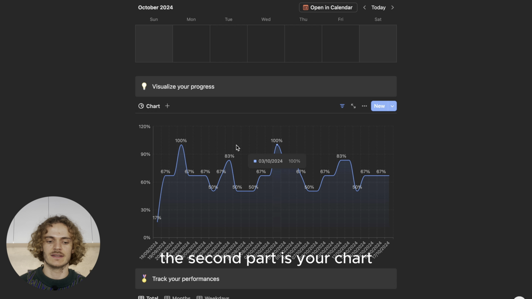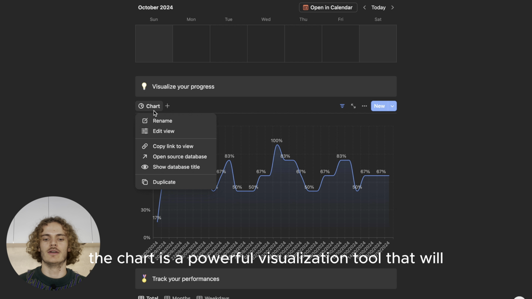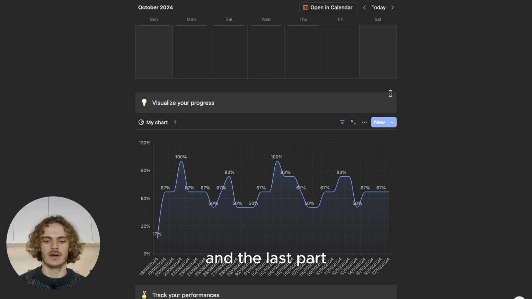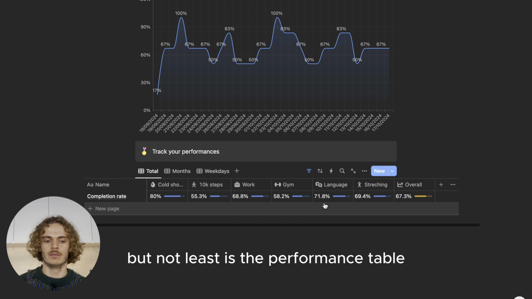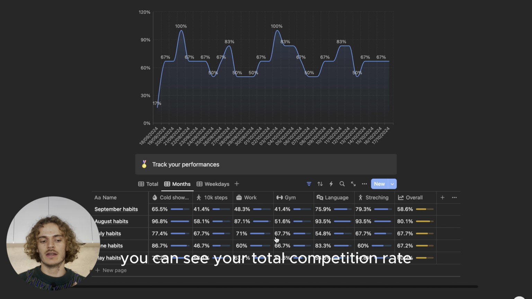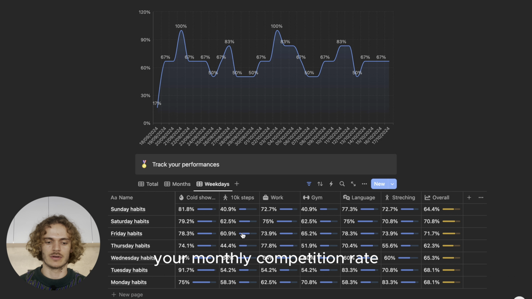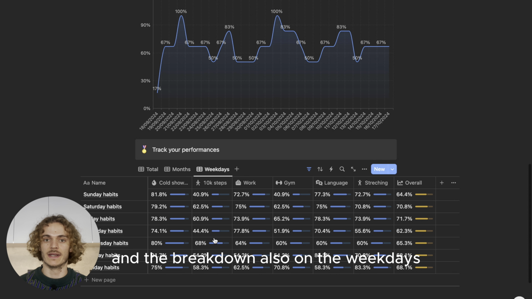The second part is your chart. The chart is a powerful visualization tool that will enable you to see how you are performing in the long run. And the last part, but not least, is the performance table. On the performance table, you can see your total completion rate, your monthly completion rate, and the breakdown also on the weekdays.